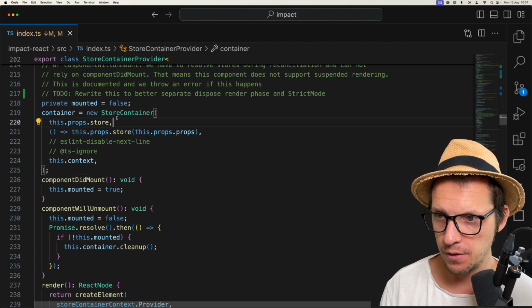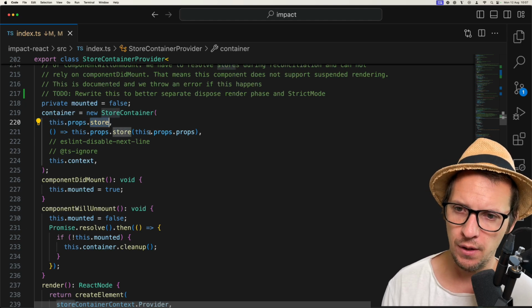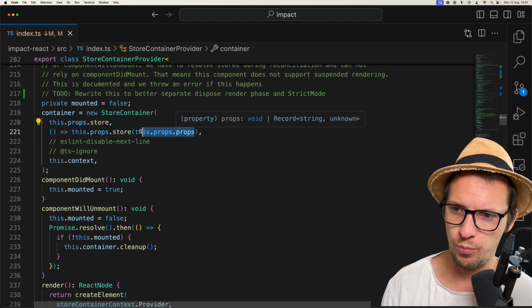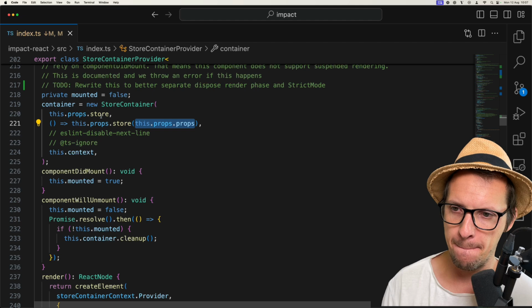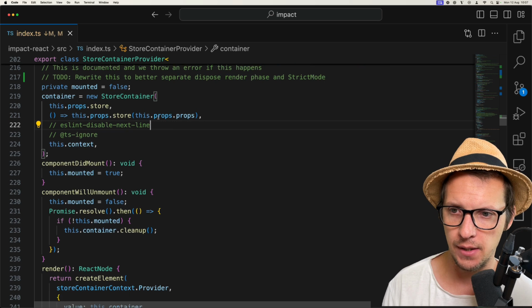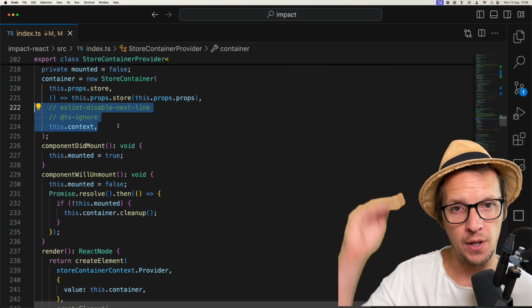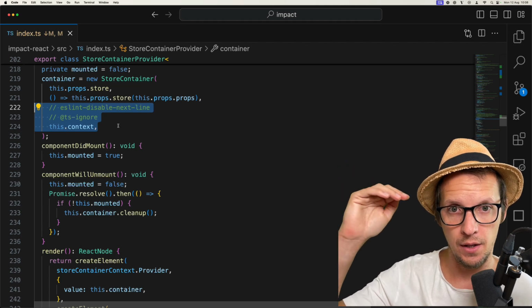So we'll create a store container that receives the store and the actual props passed to the provider. And these props are now actually signals at this point. Then we pass in this.context, which is potentially a parent store container.